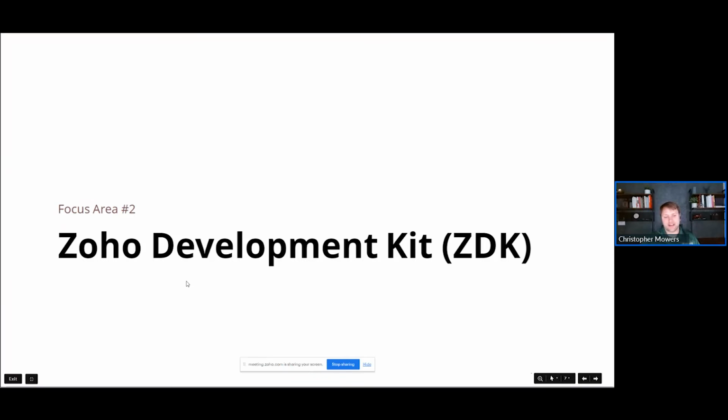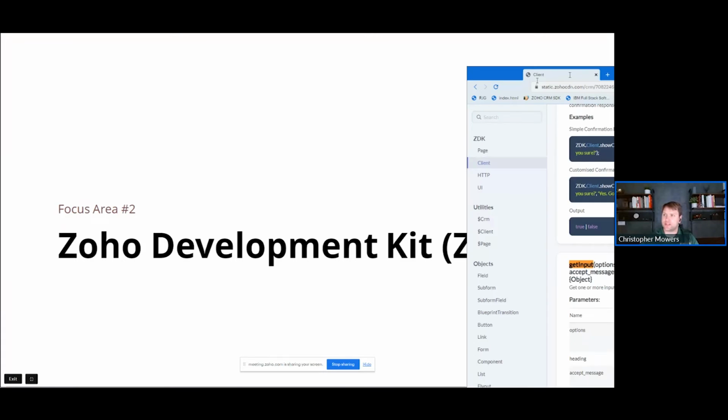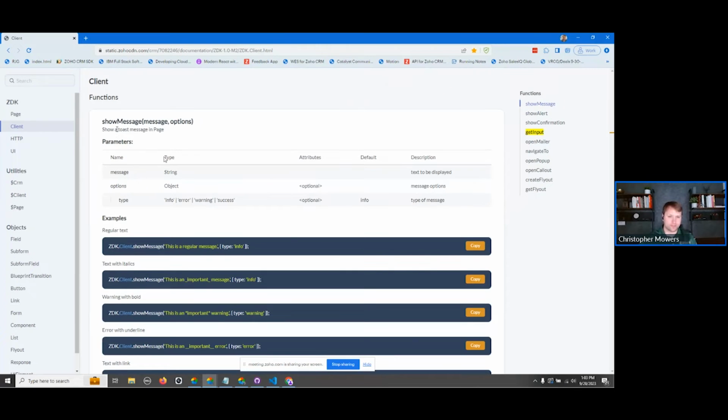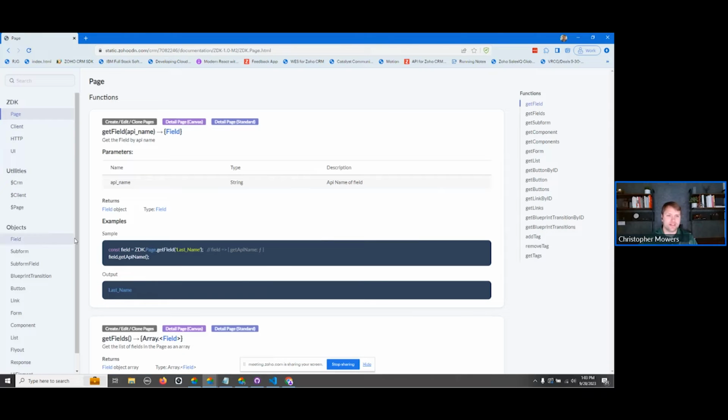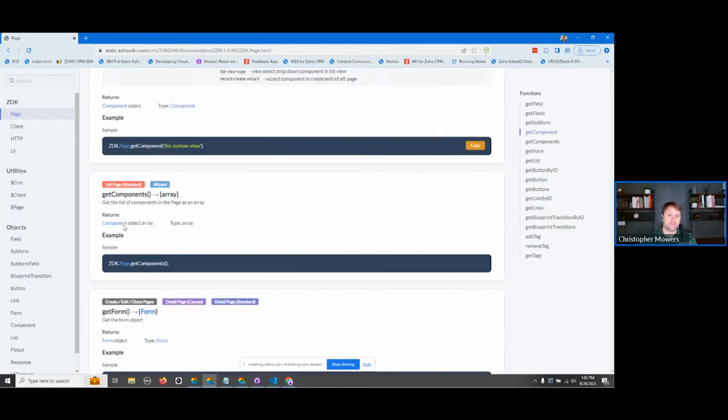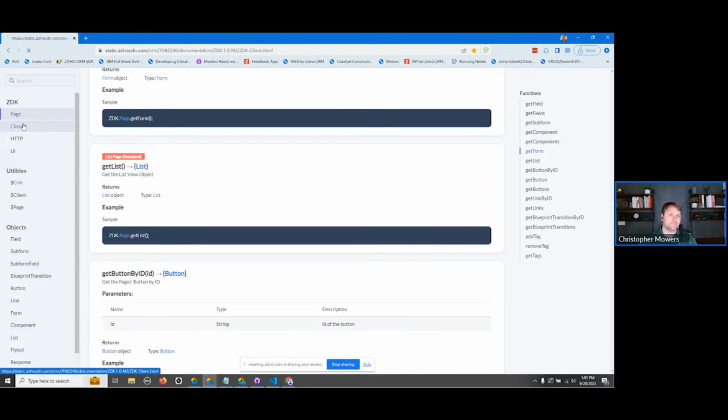The Zoho Development Kit. Now, this is the way, I've already used a little bit of it. This is the way that we interact with the CRM. And so the first thing I would point you to, I'm just going to bring this over, is the documentation itself. This has pretty much everything you can do in client script, and especially the objects are really important to understand. So like ZDK page, you saw me getting fields, setting fields, subforms, components, things like that.